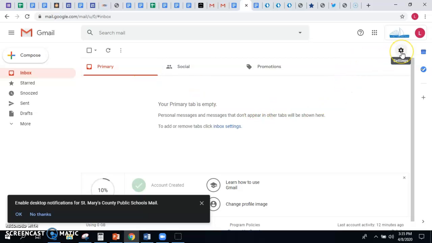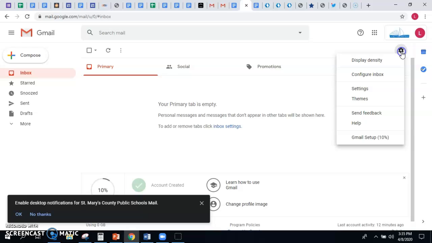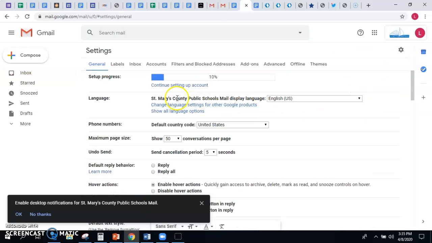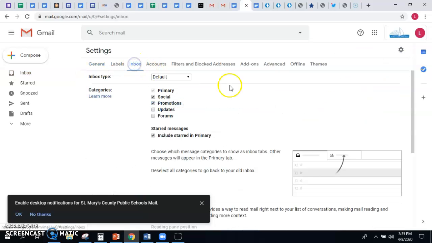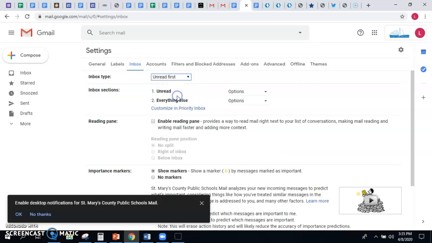The other thing that I love that I just learned a couple years ago, again in settings, over here, we're going to go to inbox. You can set up an organization in your inbox to have right here under inbox type. Default is not this way. You can go to unread first. So it will hold all of your unread emails at the top of your inbox.